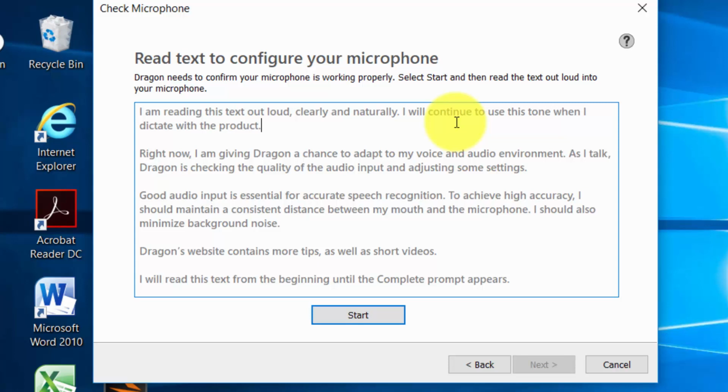And basically, we are into the account creation process. What we're going to do now is we're going to stop the video and we're going to pick it up from creating your profile.